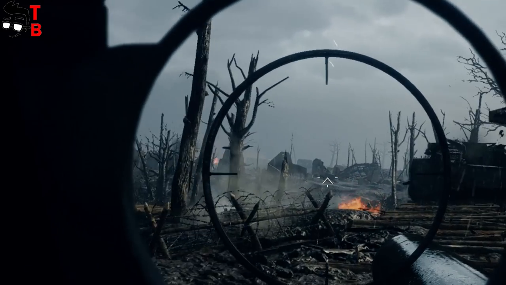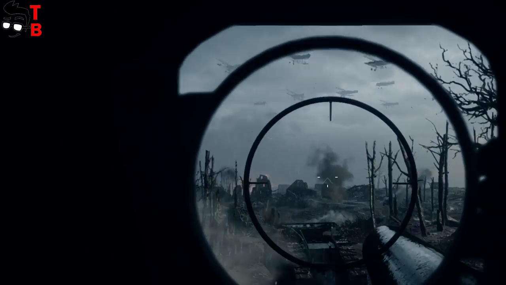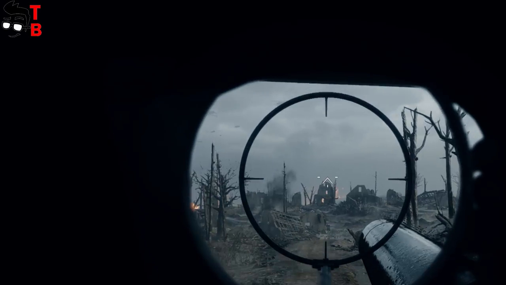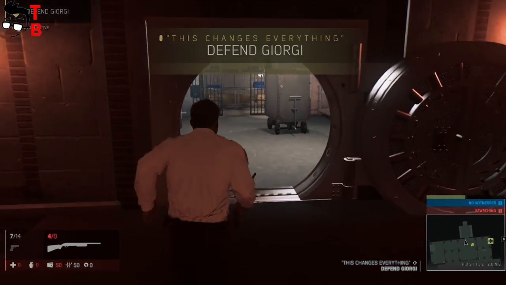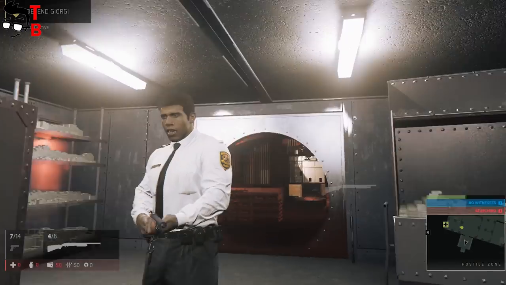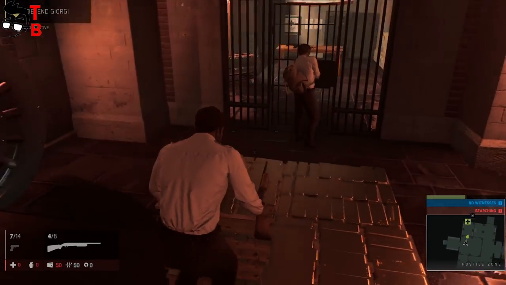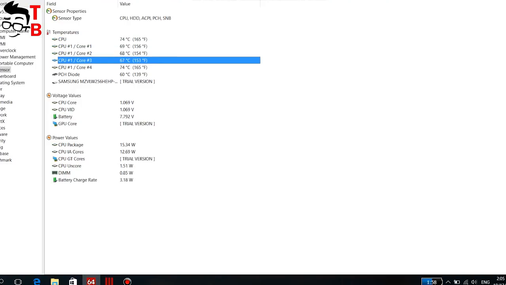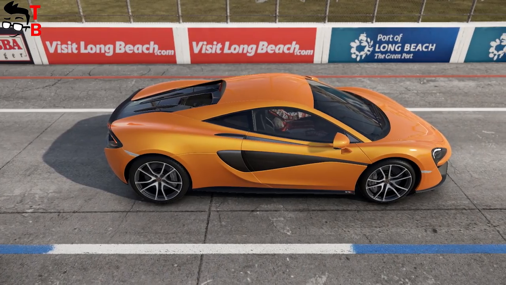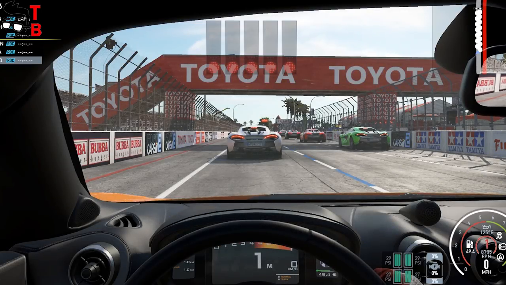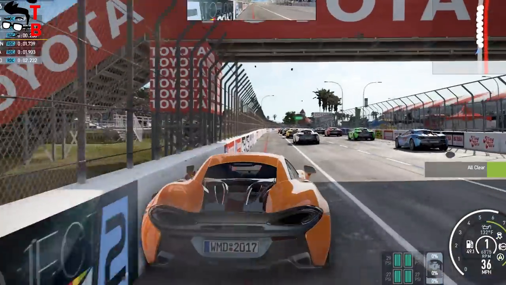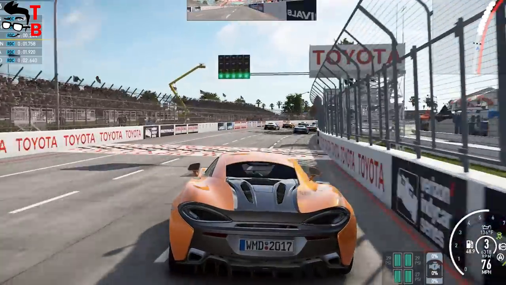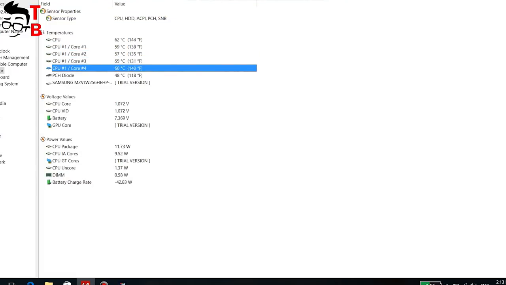Now let's play some games and see the real performance. Also, I will check the temperature after each game. As you can see, Xiaomi Mi Notebook Pro allows you to play any games without problems. However, you need to set low or medium graphics settings. The temperature of the processor and graphics card is normal.